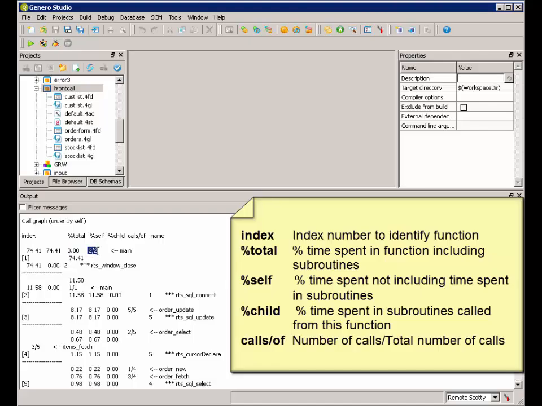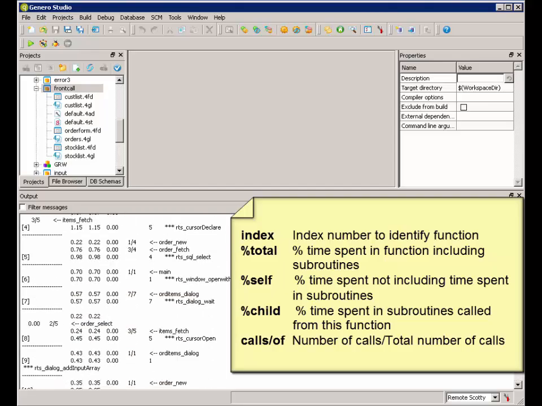calls. So the total number of calls of this function, which is the window close internal routine, was 2 times, and both times it was called from the main function. So we look at another example down here. We can see here this RTS SQL select function was called a total of 4 times. 3 of those times was from the order fetch function, and 1 of those times from the order new function. And you can see the corresponding time broken out between those 2 functions of the amount of time that was spent once it was called from that particular function.